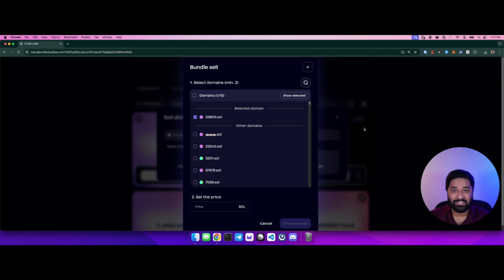The functionality is here, and the way it works is just select the domains that you want to add to the bundle, set a price for the bundle, and click create bundle.